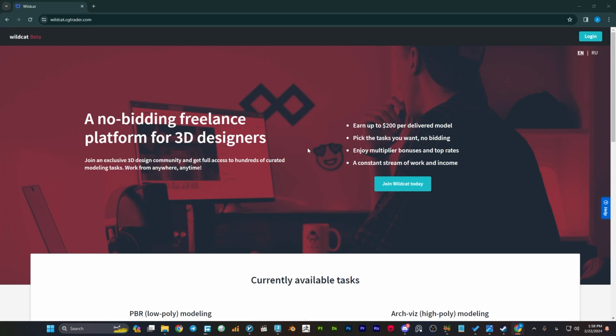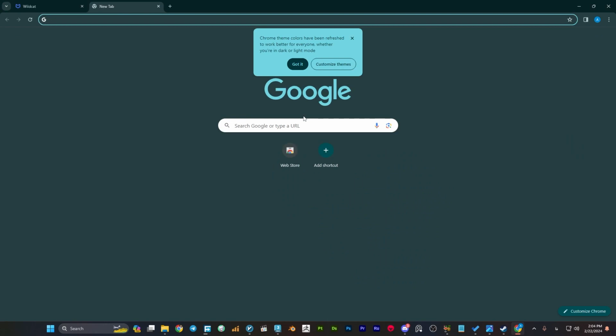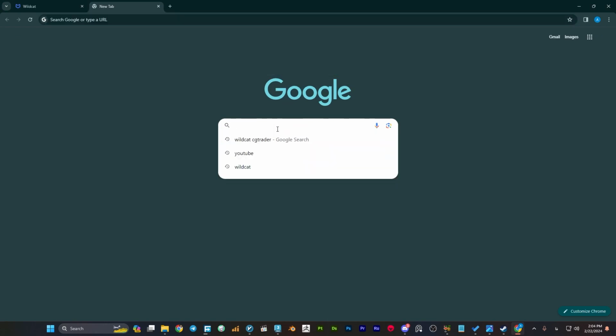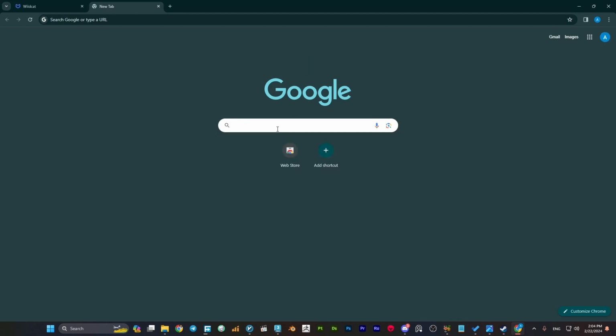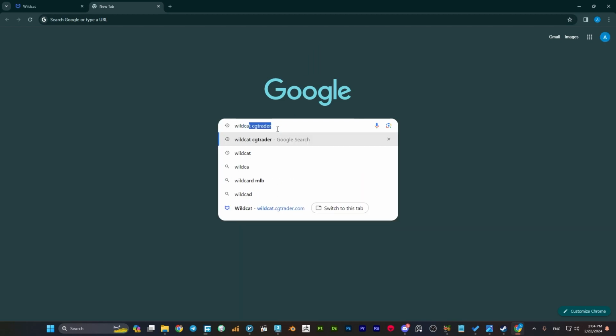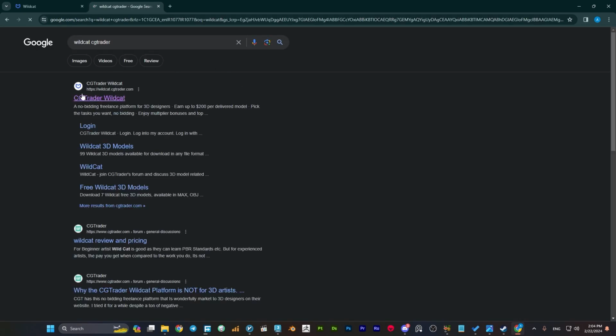You can do that in two ways. One, you can do it through the link provided in cgtrader.com, or just simply go to Google and search for Wildcat CG Trader and hit enter. Then the first link that comes up is CG Trader Wildcat.